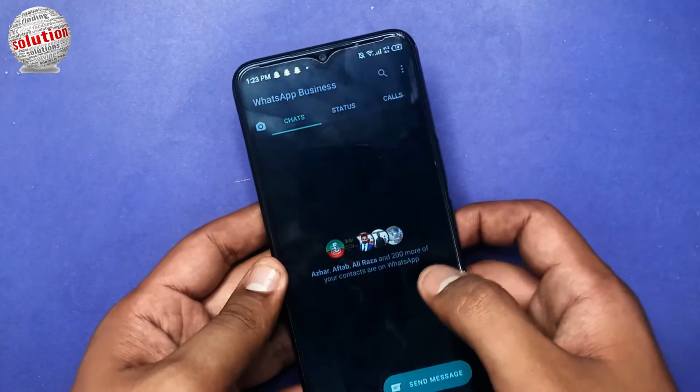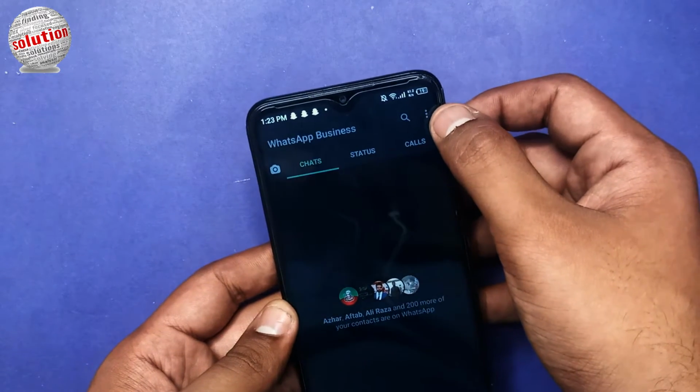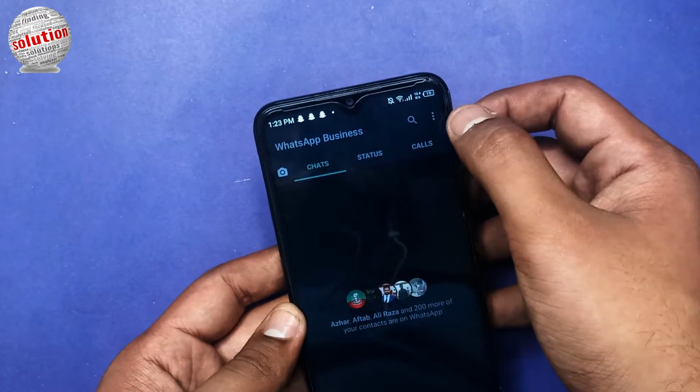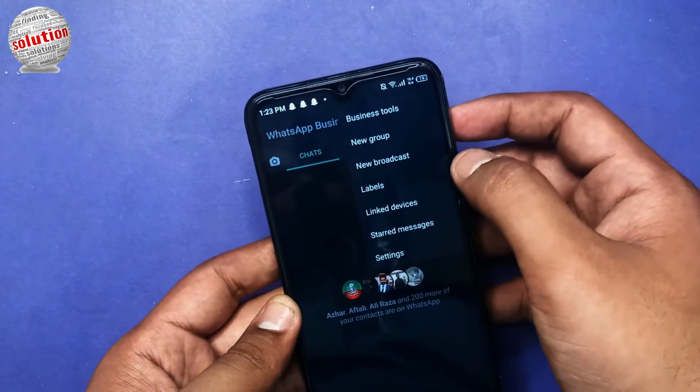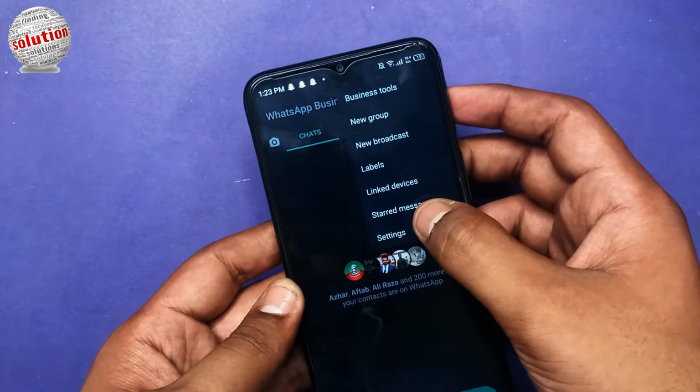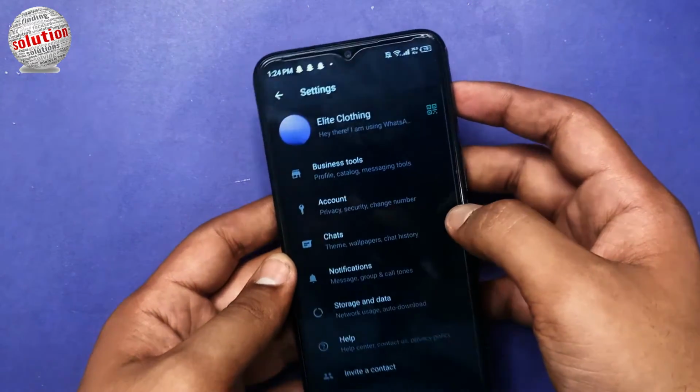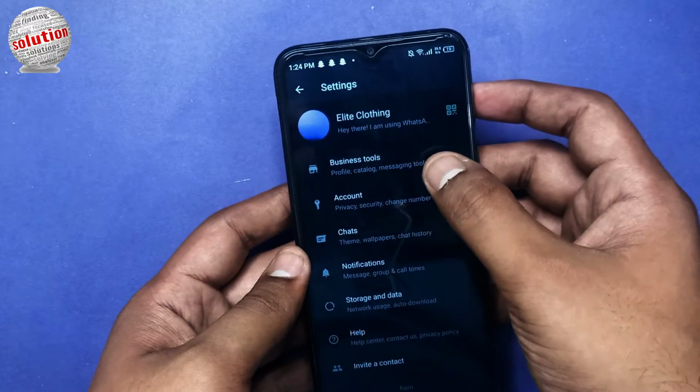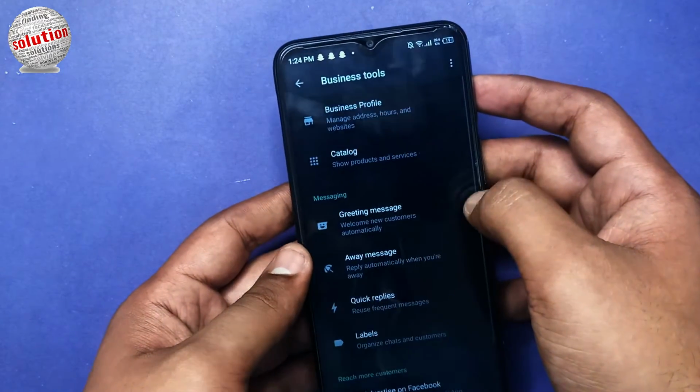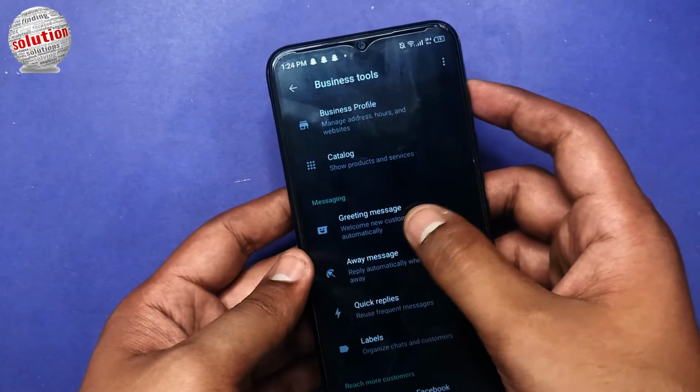Now after this, tap on these three little dots here and tap on settings. Now go to business tools and here you can see a greeting message.